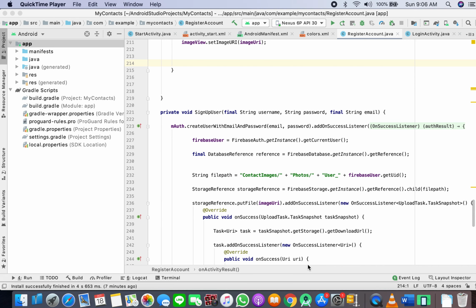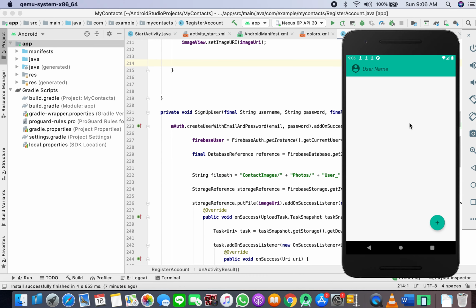Hello guys, welcome to the third tutorial of this chat app series. What we are going to do now, since I have successfully logged in with my user, is figure out how we log it out and log in again.